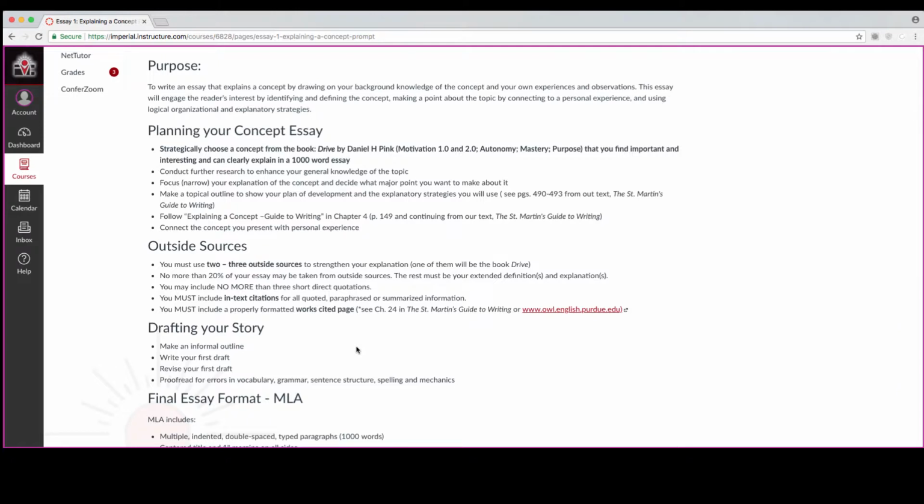You're going to use 2 to 3 outside sources. Please note that one of the outside sources is going to be the book Drive. The other outside source, or other 2 outside sources, can come from anywhere else. They can be sources from the internet. They can be from the IBC library, anywhere else you find them. But one of them does have to be the book Drive.